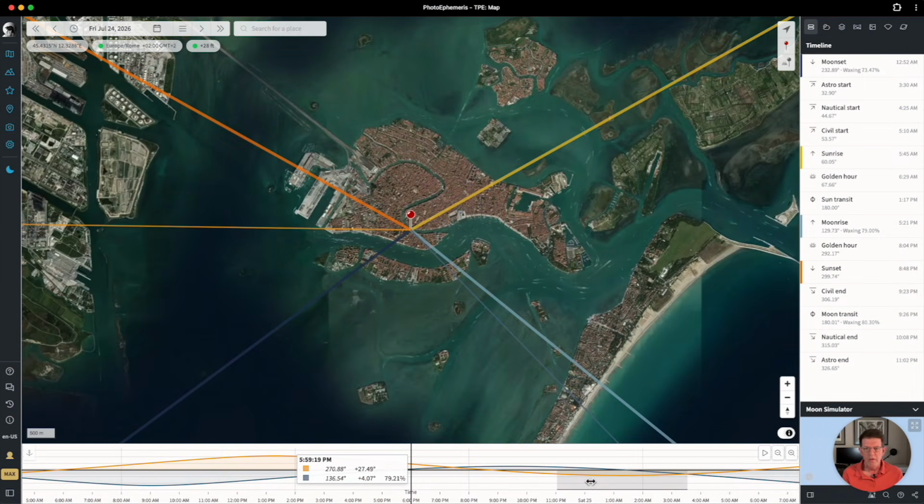Okay, let's jump in. Here we are on the home page of the web app, the map page up here, and I have the red pin in Venice in Italy, and we are looking at the satellite map on today's date at around 6 o'clock local time in the evening.